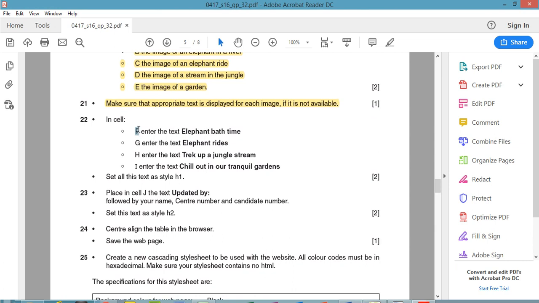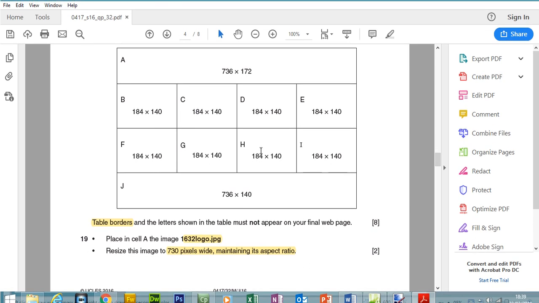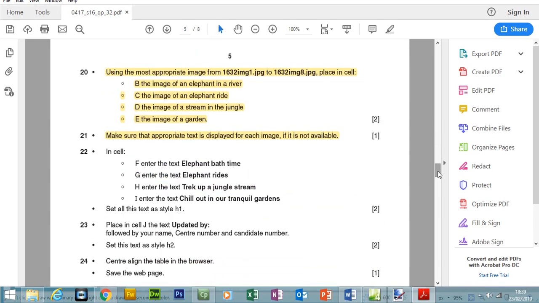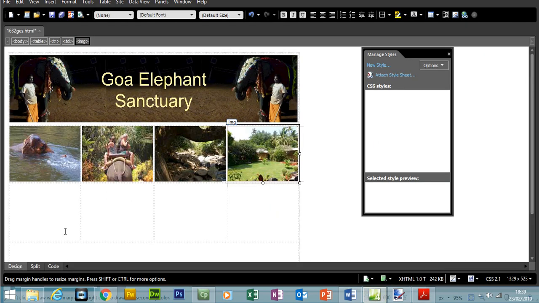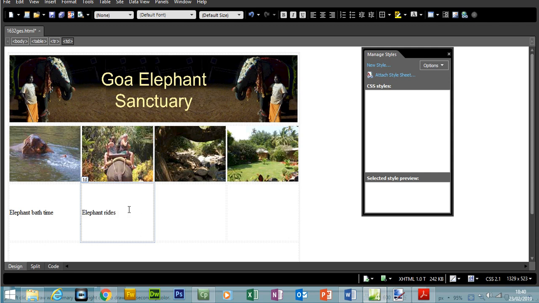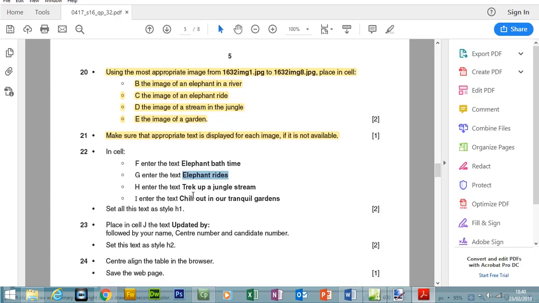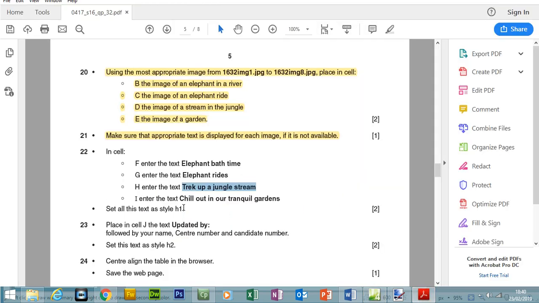Now we're going to be inserting some text on F, G, H and I. So F, G, H and I, we're going to include the following text. So elephant bath time. So let's paste that in. Okay, elephant rides. Trek up a jungle stream. And chill out in our tranquil gardens.